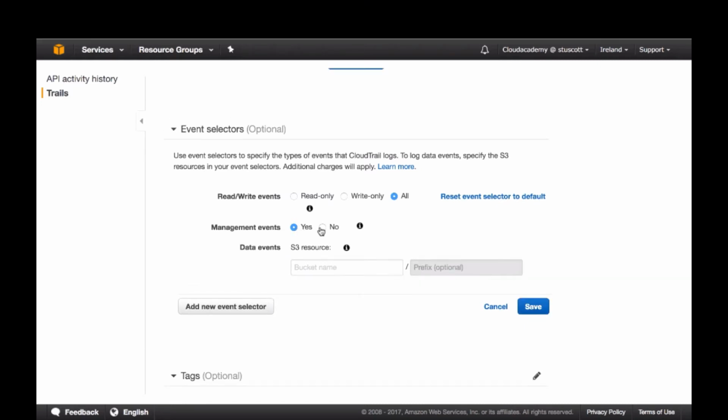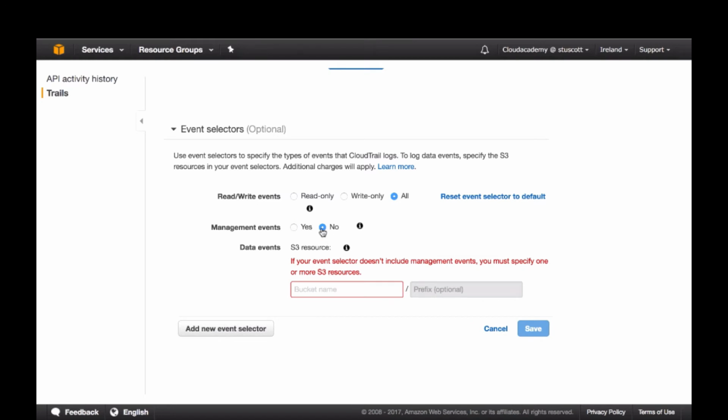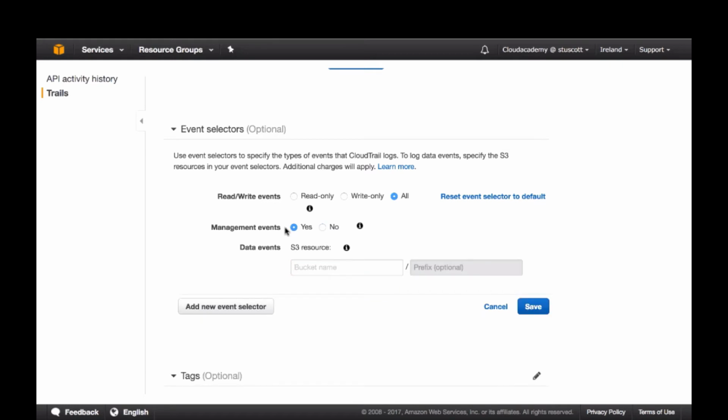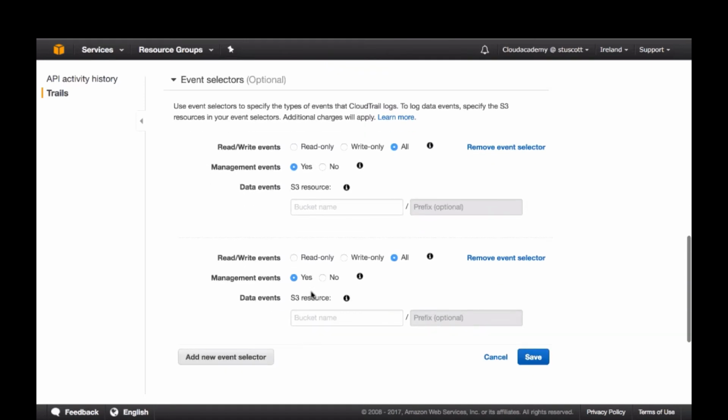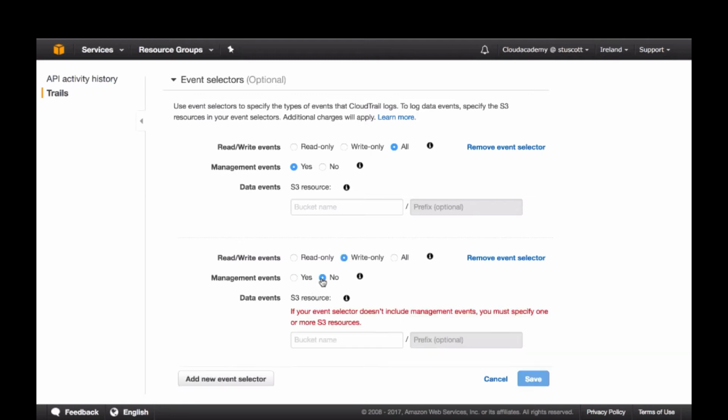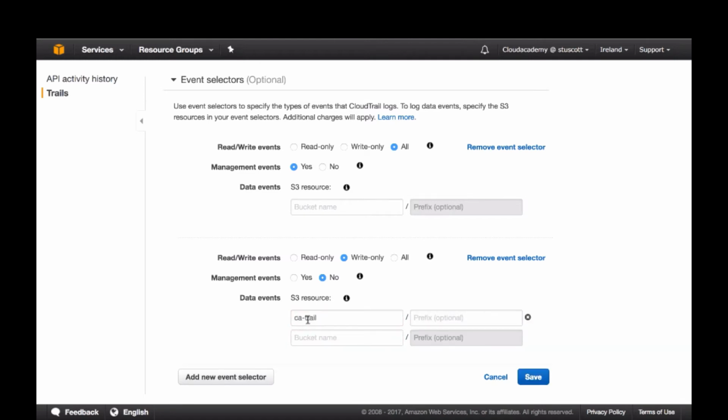You can either have them on or off. If we switch off management events, then we need to have a data event configured, because otherwise, if we switch off management events and don't have any data events, then effectively this trail has no event selectors to log. So I'll switch the management events back to yes. If we go down to add new event selector, we can see here that we can add multiple events to the same trail. So for example, I can have this as write only and switch off management events, and then have a data event that looks at our Cloud Academy trail bucket.